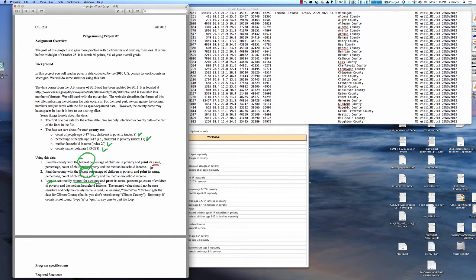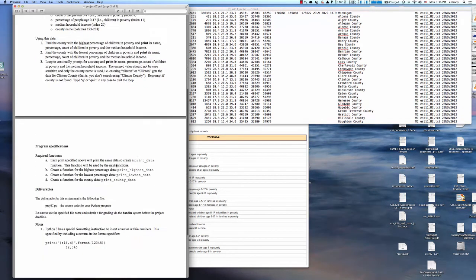We print the county name, the percentage of kids in poverty, the count of kids in poverty, and the median household income. So for that reason, in our specifications, because we're always printing the same stuff, we should have one function that prints the data. And we also require a function to find the highest data, the lowest data, and then create a function that loops, asking for counties.